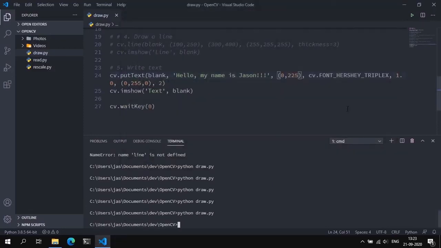So that's it for this video. We talked about how to draw shapes, how to draw lines, rectangles, circles, and how to write text on an image. Now in the next video, we'll be talking about basic functions in OpenCV that you're most likely going to come across whatever project in computer vision you end up doing. So that's it, I'll see you guys in the next video.